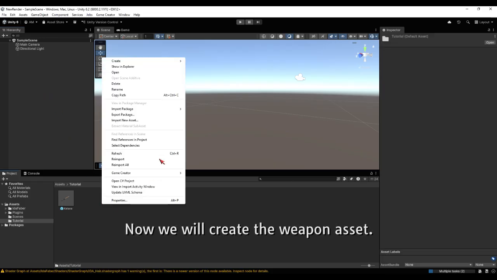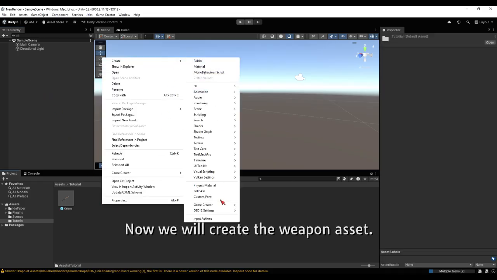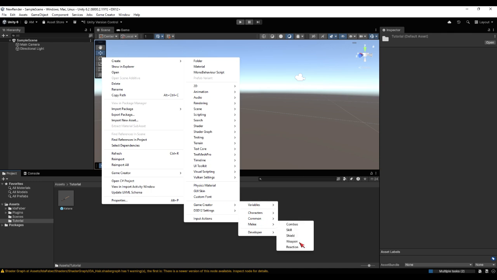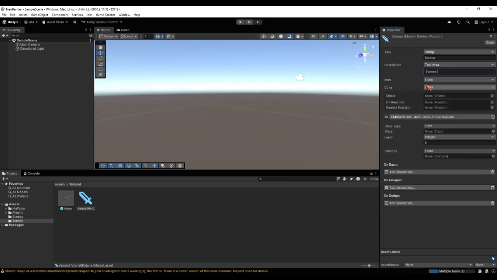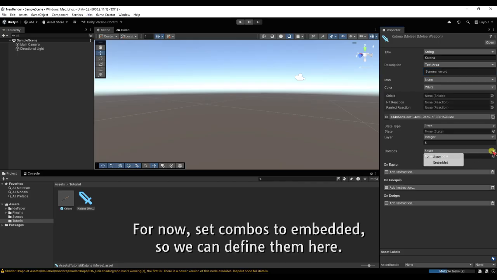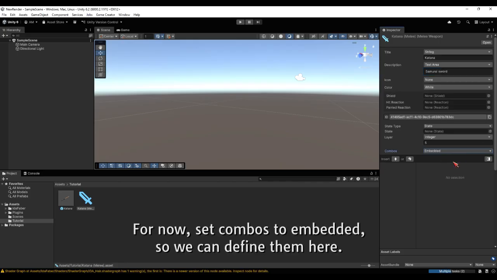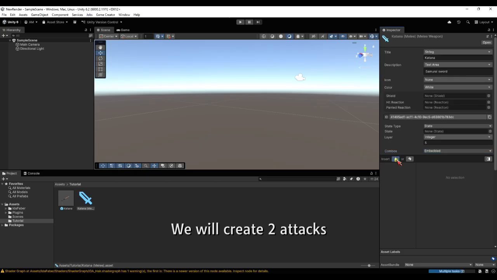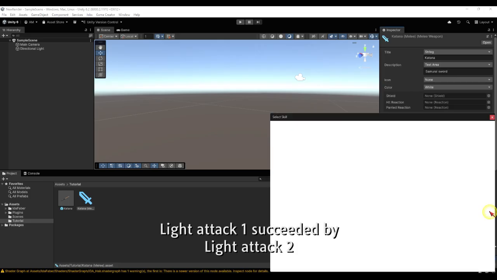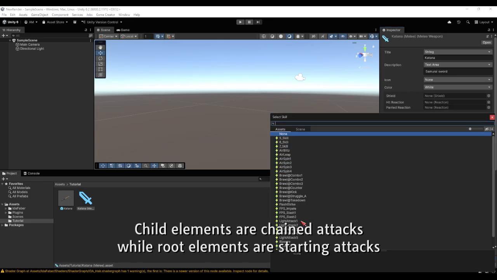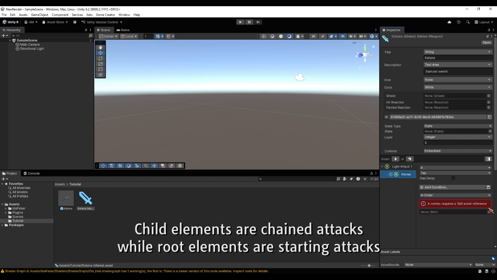Create the weapon asset. Game Creator uses assets, not scene objects, for weapons. You can configure everything here. Set up combos. Equip the player. Define animations. For now, set combos to embedded, so we define them here. We will create 2 actions. Light Attack 1, when the attack button is pressed. Light Attack 2, triggered by pressing again in succession. Child elements represent combo steps. Root elements are starting actions.